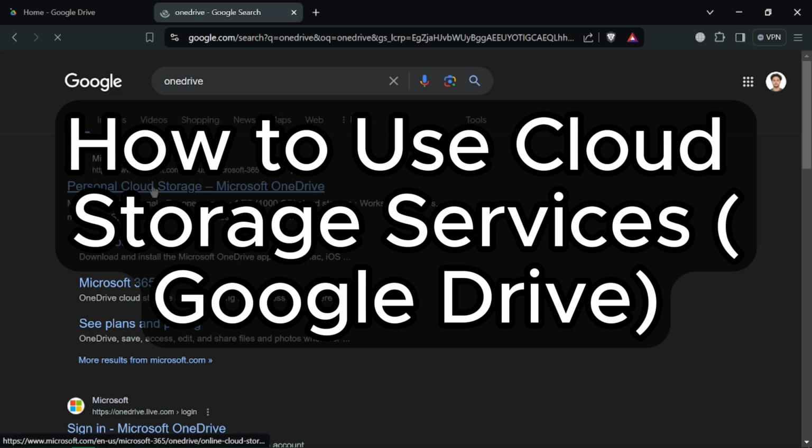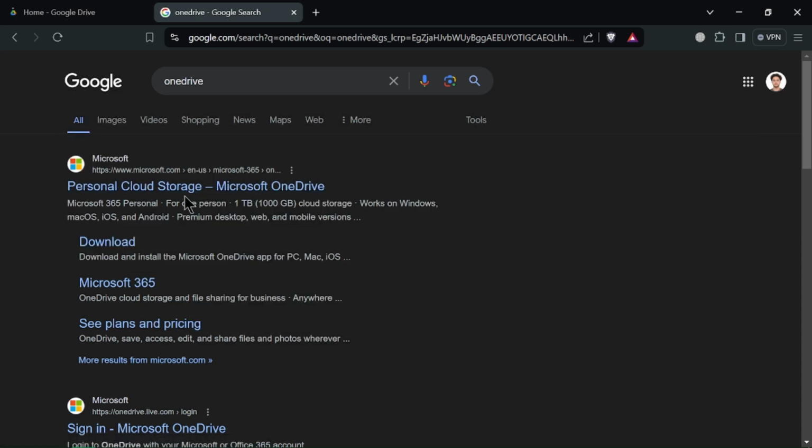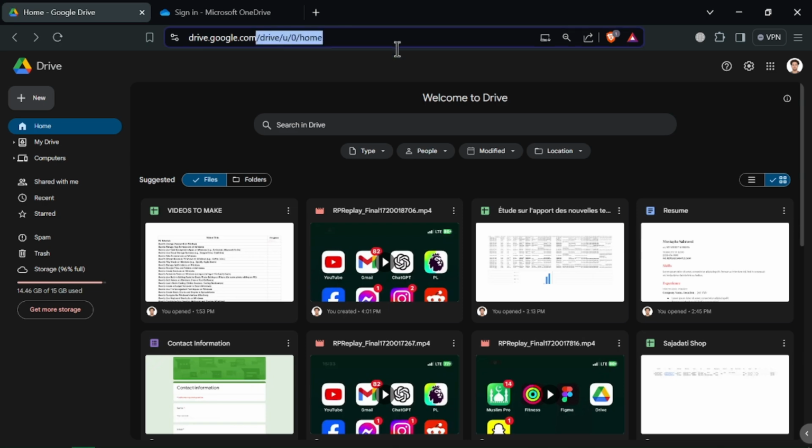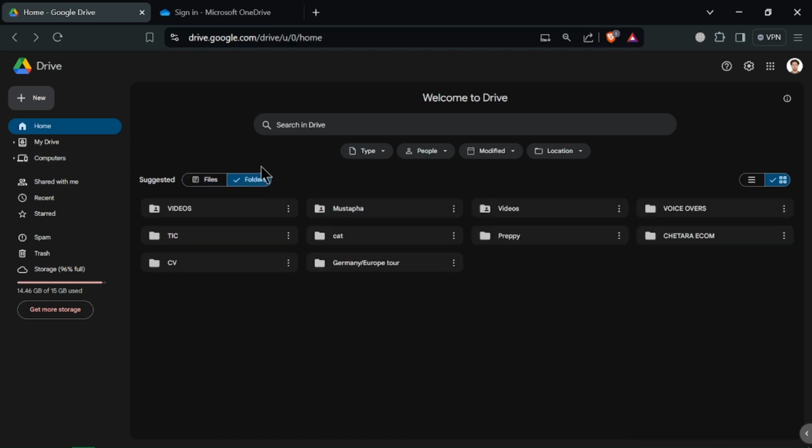In today's tutorial, I'll show you how to use cloud storage services like Google Drive and OneDrive. These services help you store, access and share files securely from anywhere. Let's get started. Open your web browser and go to drive.google.com.